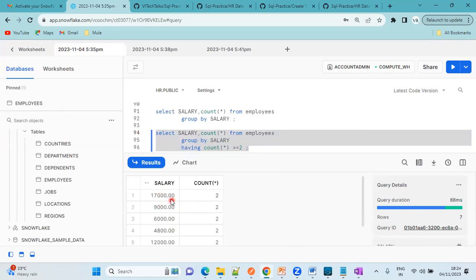See, these are the values which are present 2 times. 17,000 is present, applicable for 2 employees. 9,000 for 2 employees. 6,000 for 2 employees. 12,000 for 2 employees. Okay, like this.